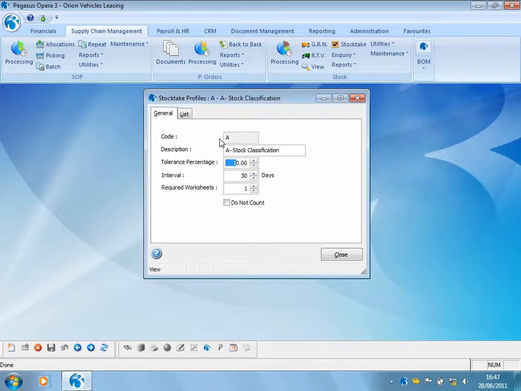I've set up a few different levels of Stocktake profiles here. I've got a category of A for stock items to be counted monthly, so 30 days. I've got a B classification for stock items due to be counted quarterly, and I've also got a C classification for stock items to be counted annually, so 365 days, and I've also got a profile of D for items that I do not wish to be counted at all.